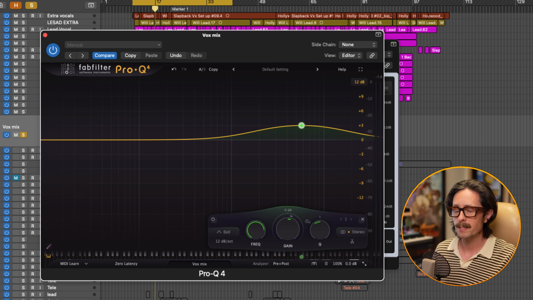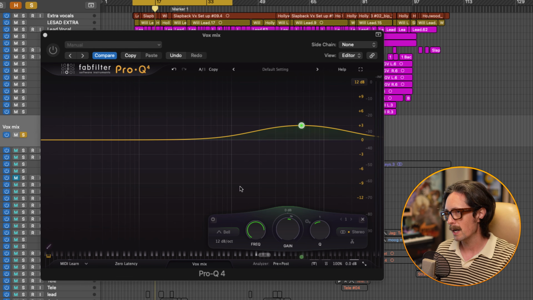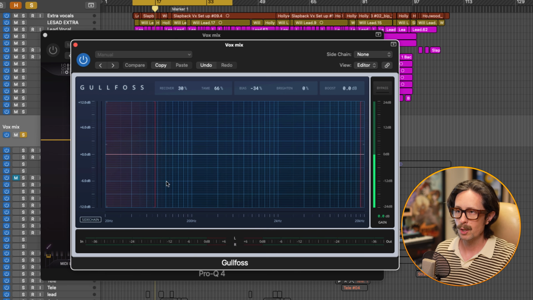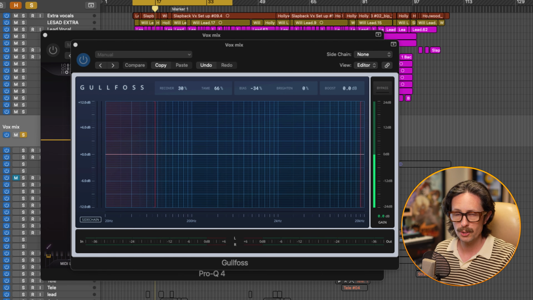But also Gullfoss, if you saw what it was doing, it's also ducking down a little bit of the low mid stuff. So let's pay attention where it's chopping down.